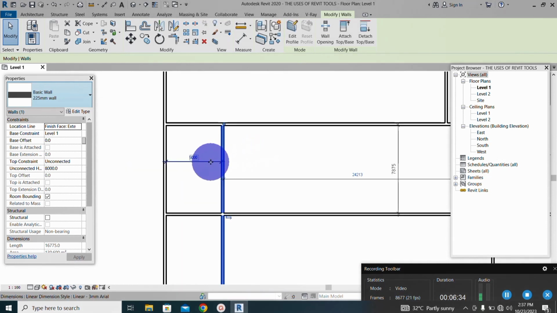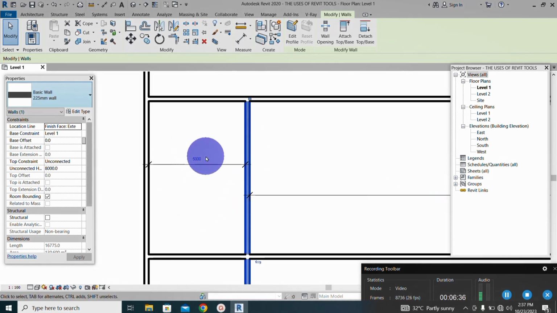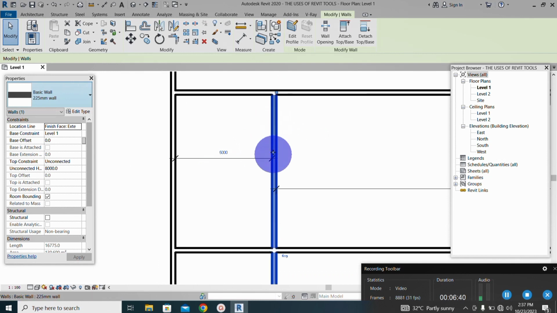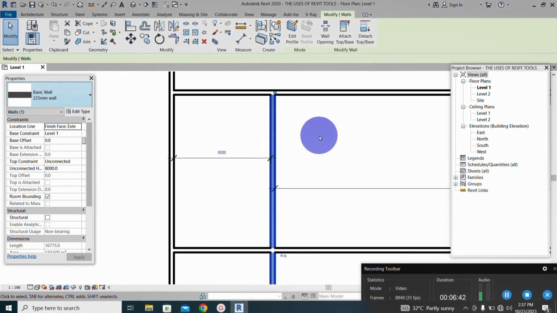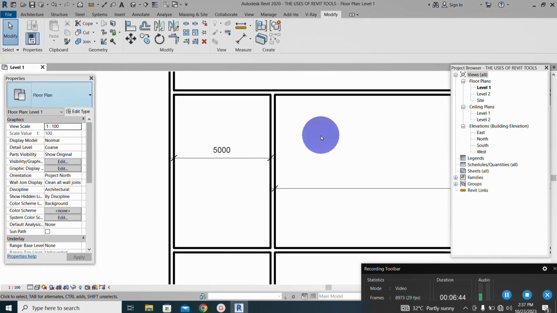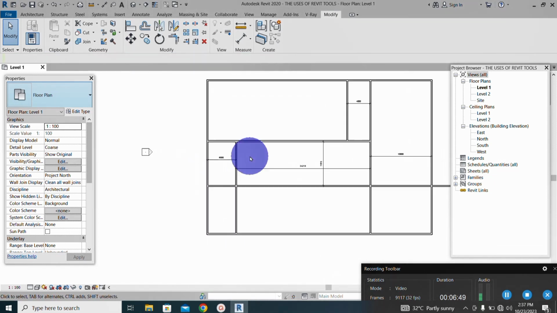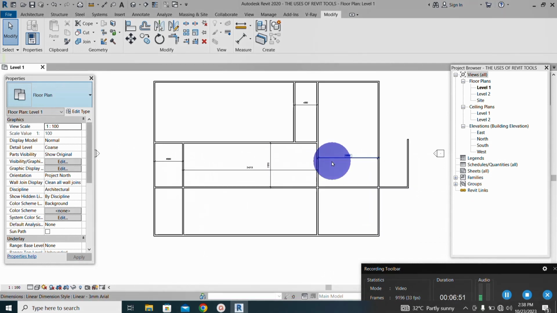You can see the spacing has reduced. Because our wall is still highlighted, you can just click on empty space to exit the command. That is how the align dimension tool works.